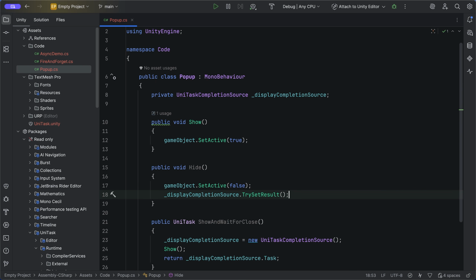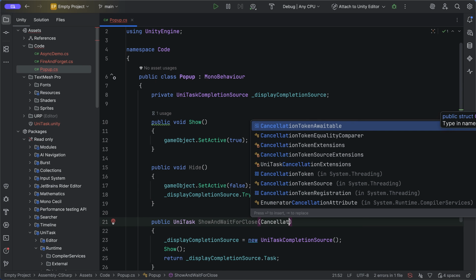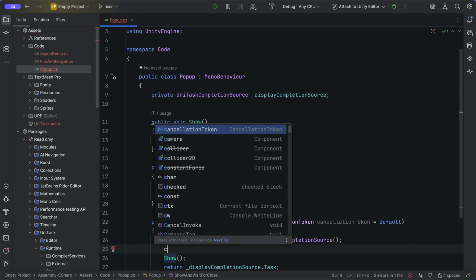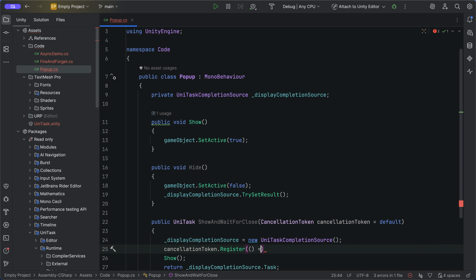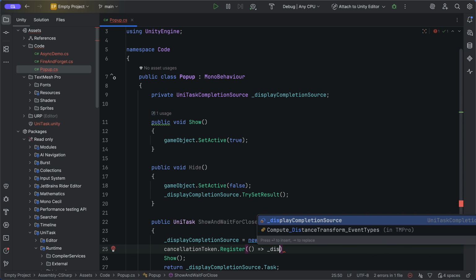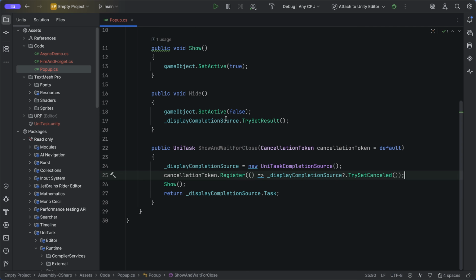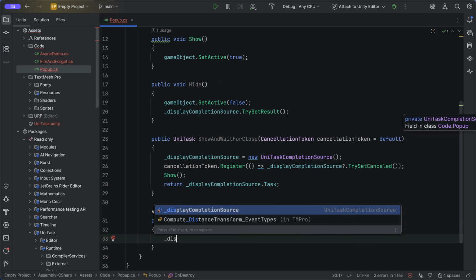This will work fine. But remember what I said earlier about cancellation tokens? We should always use them. With one extra line, we can tell the cancellation token to cancel the completion source if its state changes to cancel. And finally, if our object gets destroyed, we should also notify anyone who's waiting for the operation.